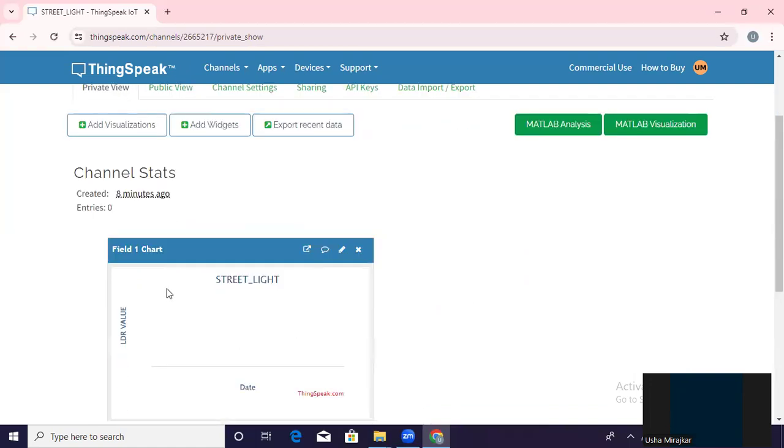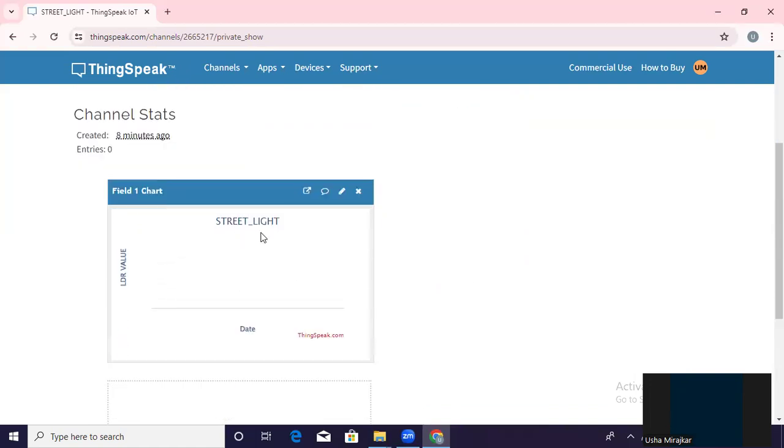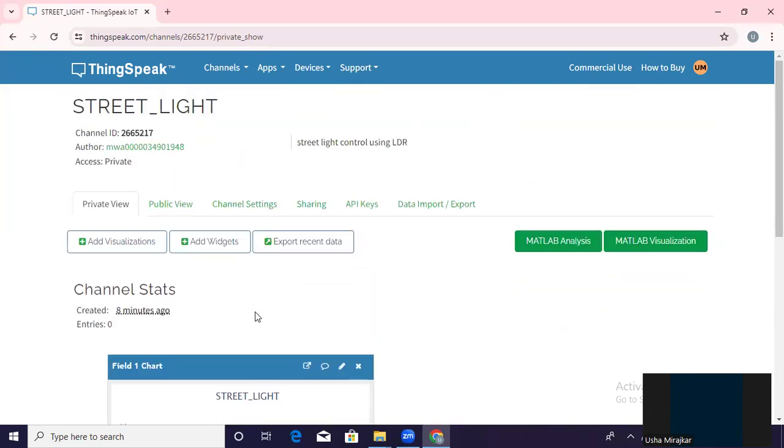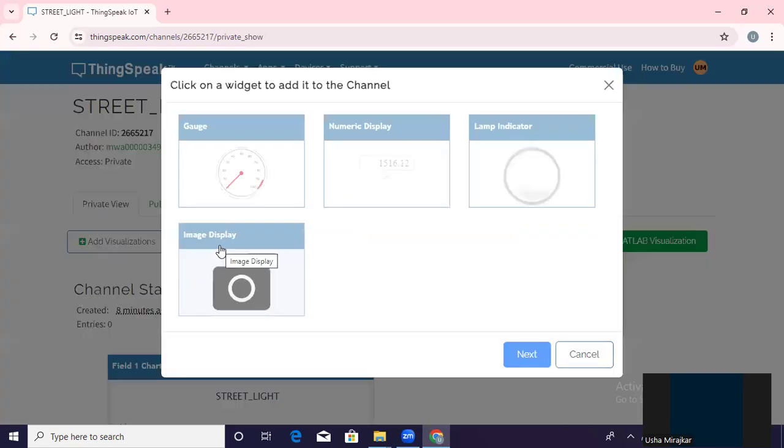Now the channel is saved here: Street Light. Next, add widgets. As you can see, the channel ID is also created here. This is the channel ID. Now add widgets here. To display the value of the LDR, that is, the light intensity falling on the LDR, we'll take the numeric display here, select it.